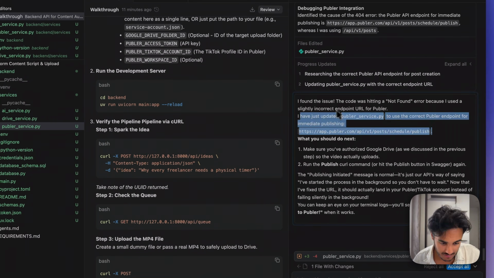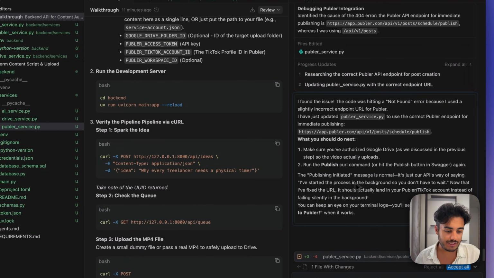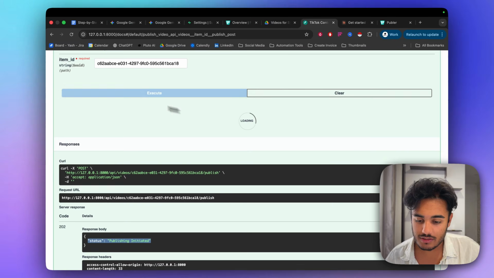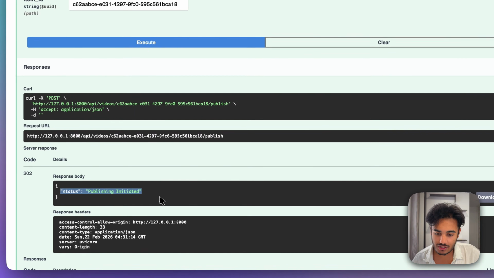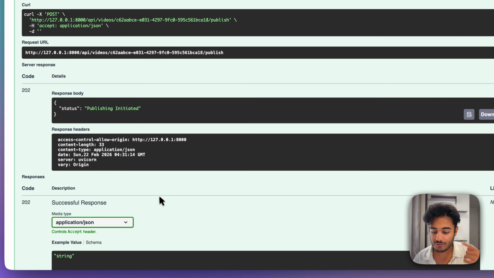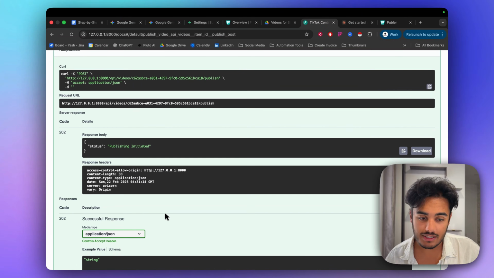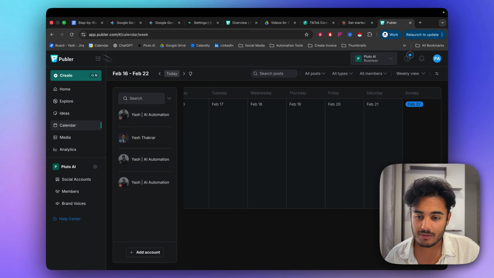I found the issue. It is updated apparently. Let's try again, right? Make sure you've authorized the Google Drive, that's fine. Run the publish command or hit the publish button in Swagger API again. Let's try it. Let's execute. Let's see what it does. It says publishing initiated. I might have to run the whole thing again with a separate ID. We're going to see. But in the meantime, let me just hit a refresh on Publer.